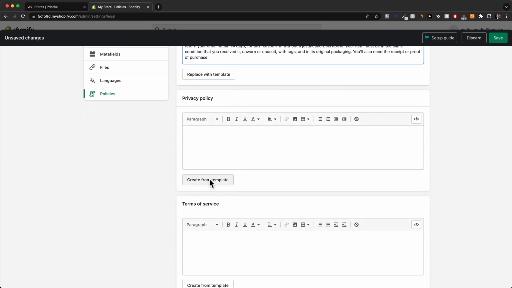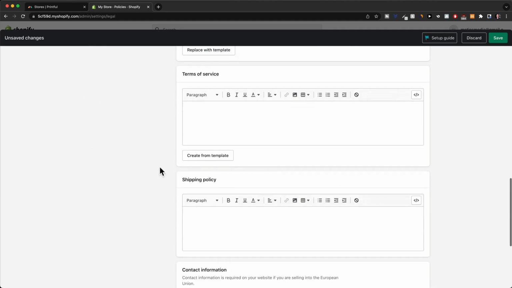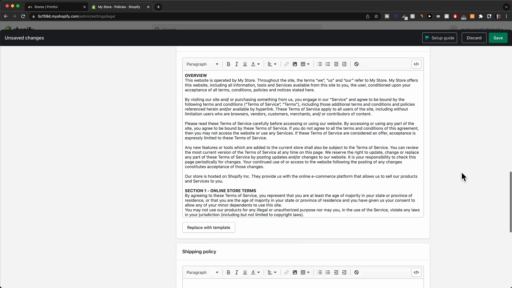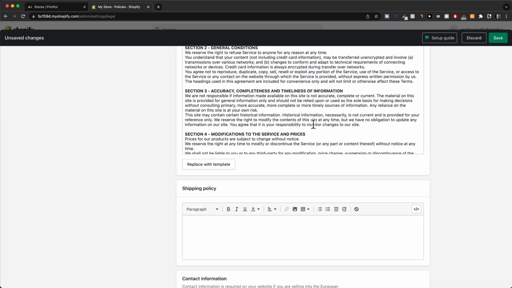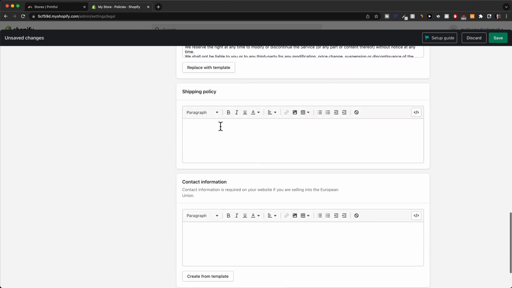Then privacy policy, we do the same thing, create from template. And terms of service, we do the same thing. Again, read through it, change all the placeholders here in the text, and delete anything that doesn't apply to your store. And then we also have shipping policy.